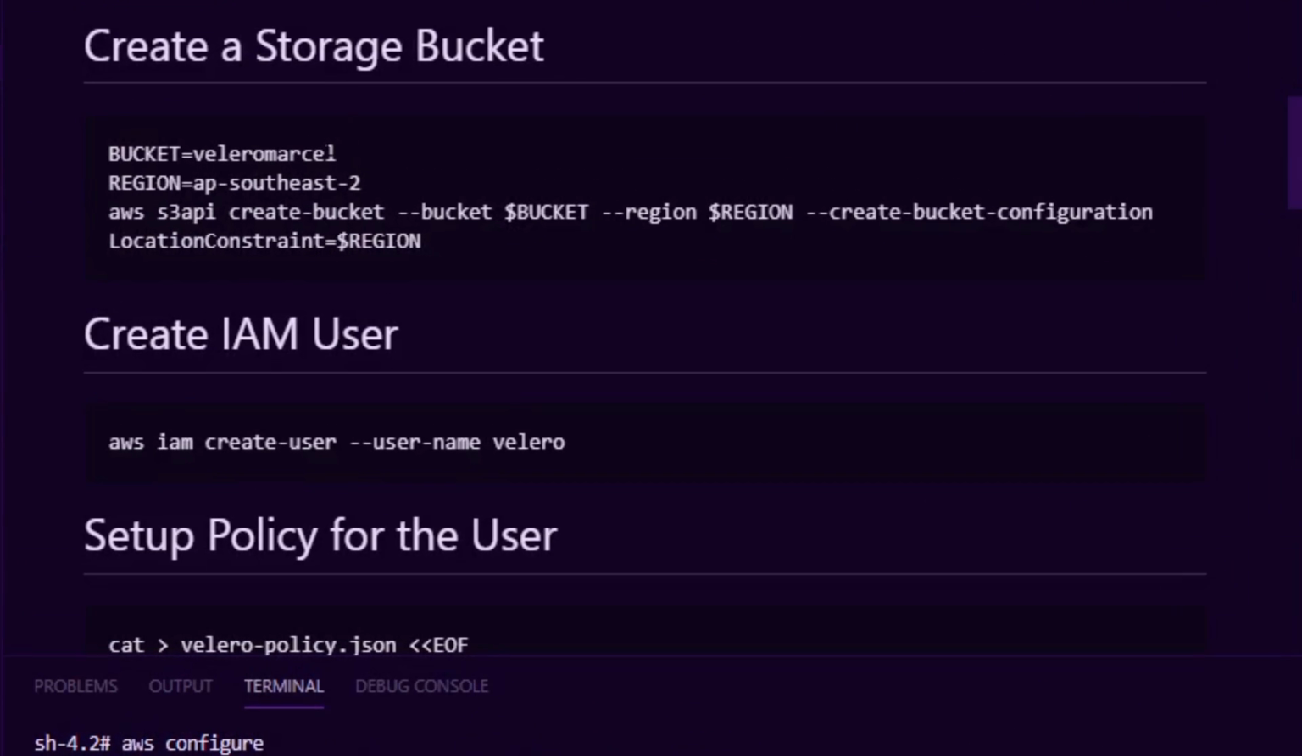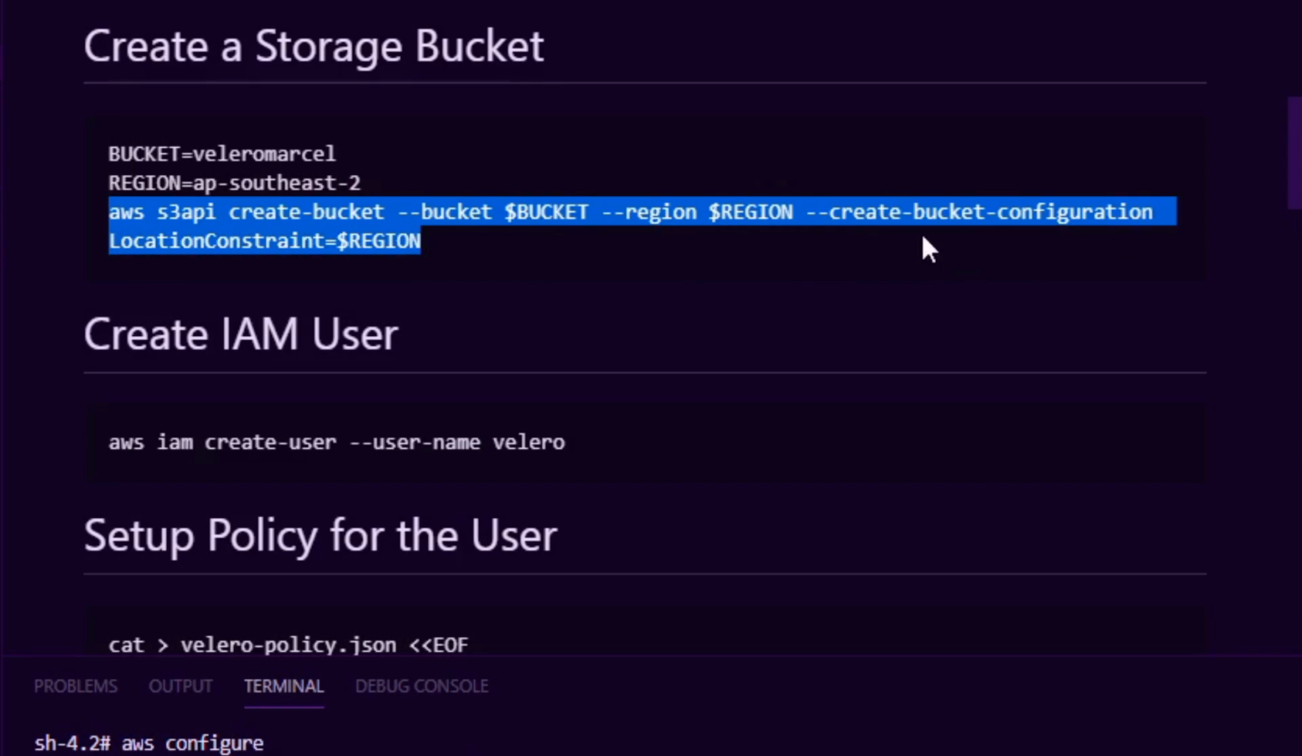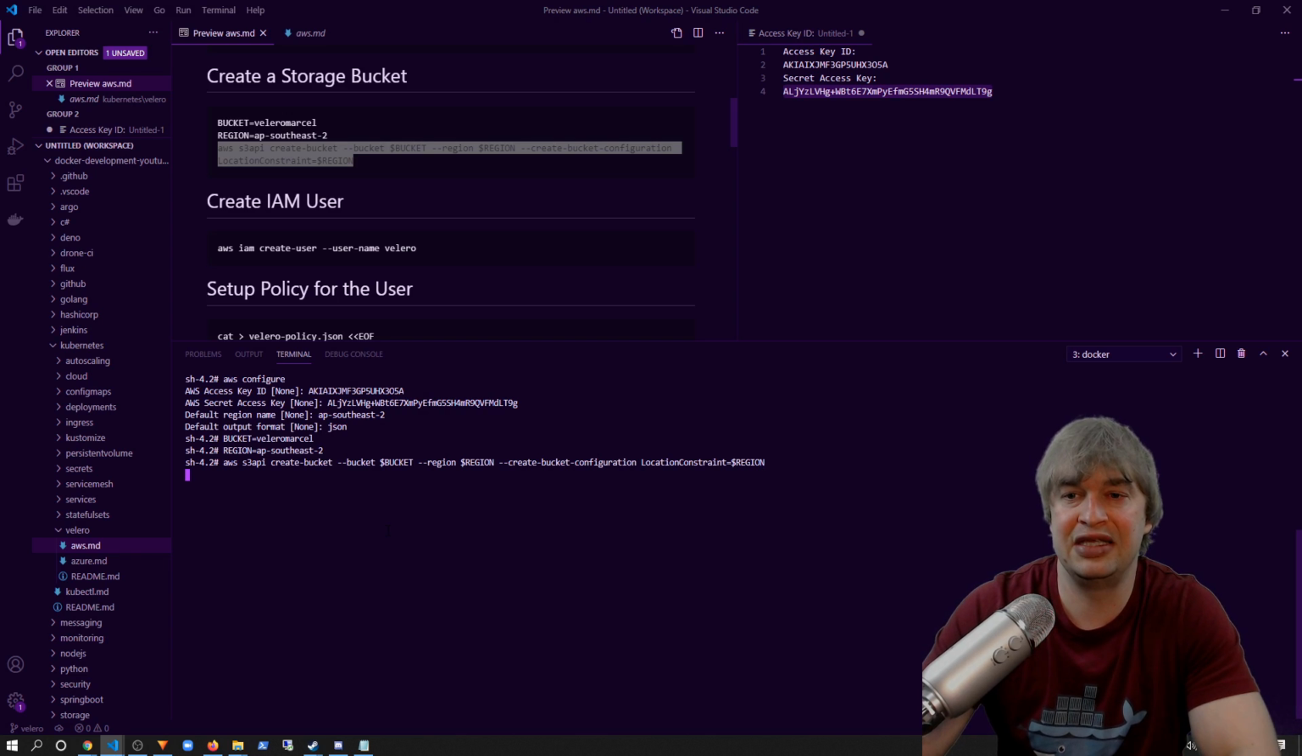Now, creating a storage bucket is very easy. We're just going to provide a bucket name. So I'm going to set that environment variable. We're going to set a region environment variable, and we're going to create a bucket by saying aws s3api create-bucket, pass in the bucket name, pass in the region, and the bucket configuration, which is just the location constraint on the region. So I'm pasting that to the terminal. That'll go ahead and create our S3 bucket.